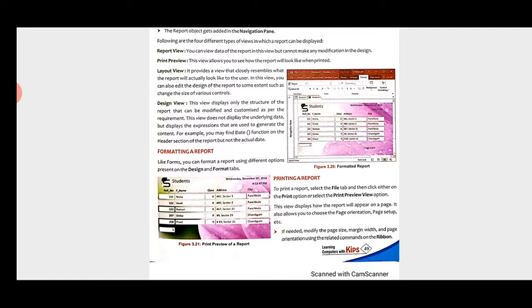The second view is print preview. As the name indicates, we can see our report before printing, or we can see how it is going to print on paper. This view allows you to see how the report will look when printed. The third one is layout view. In this view, we can edit the design of the report to some extent. We cannot do all the modifications.